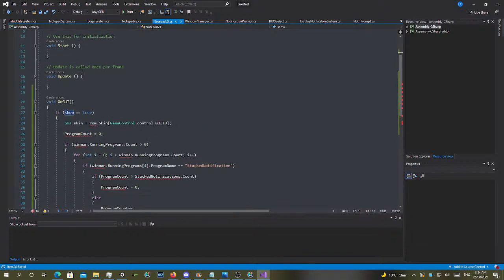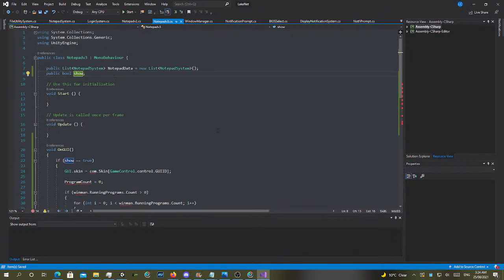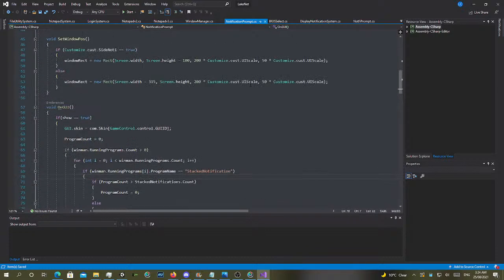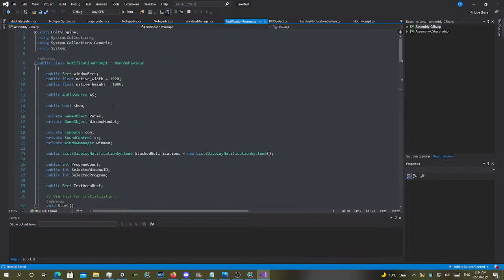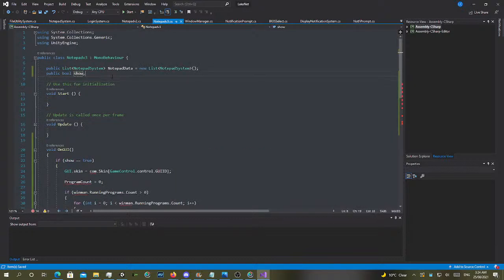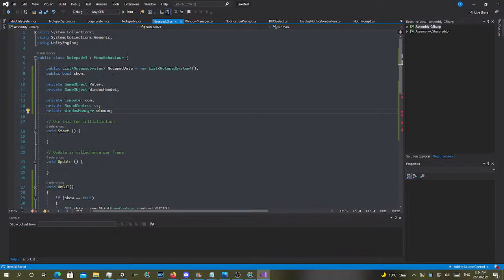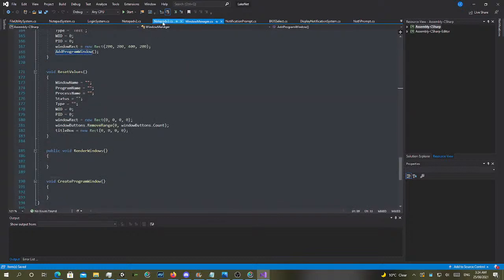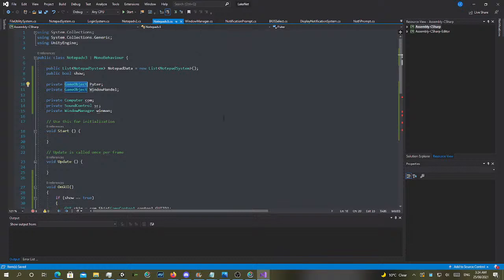I'll fix all these errors like that. So now we need references, so we're going to need to go back to notification display, and then we're going to still more code. Yeah, so these are just script references and these are game objects. Game objects are the things that contain the scripts, and scripts are the things that contain the code.